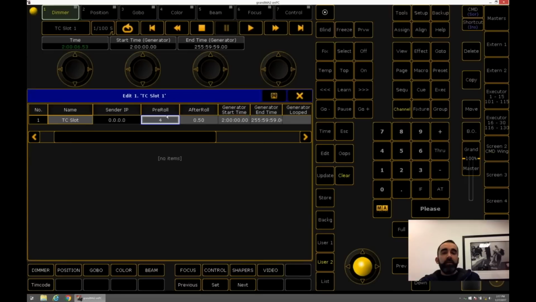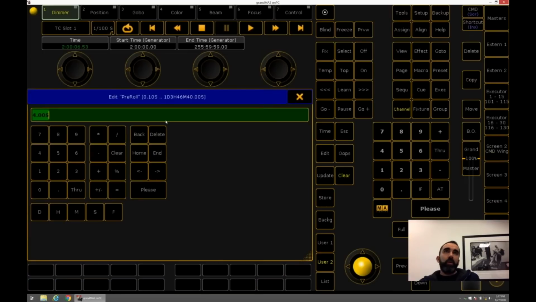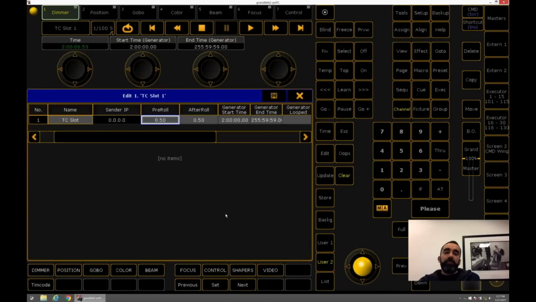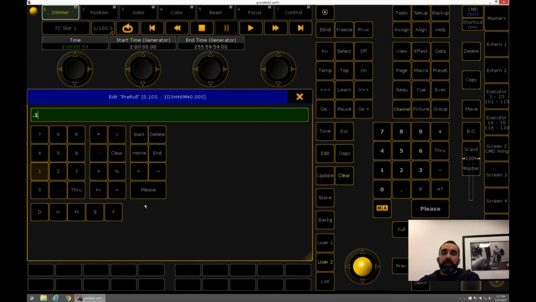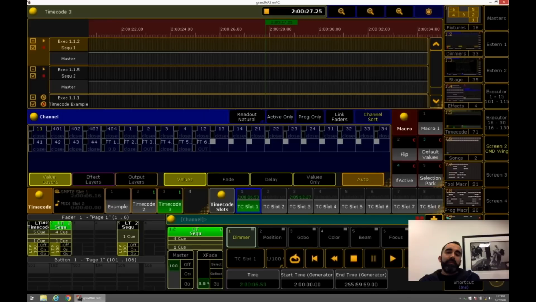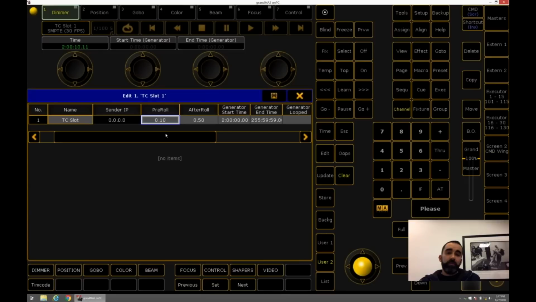So you're setting how long you want to wait before you latch on. It's how long you want to give the system time to really recognize and make sure you have a valid signal. Normally it's 0.5. Even if you set this lower, I think the lowest is 0.1, it's still going to take about a half a second to latch on just because of the nature of timecode signal. After roll is how long do I keep running even after I lose timecode signal.